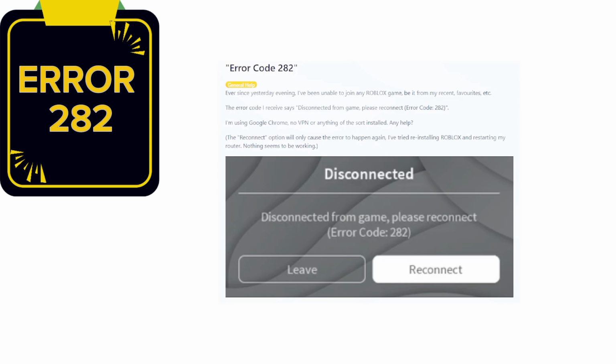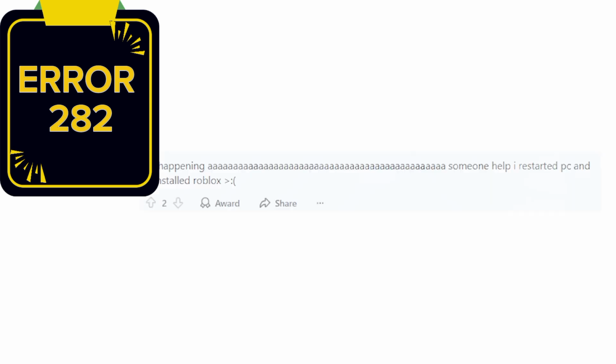The conditions have to align perfectly, a tiny network hiccup during a critical transition at just the wrong millisecond. Most players will never see it, and if they do, it often feels inexplicable.